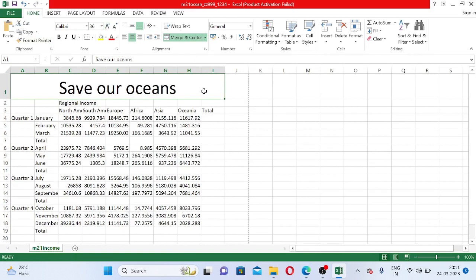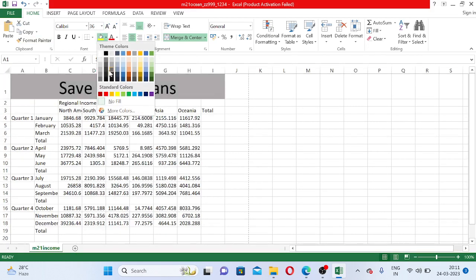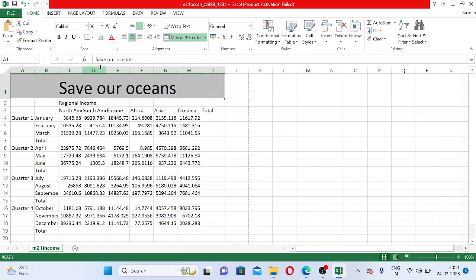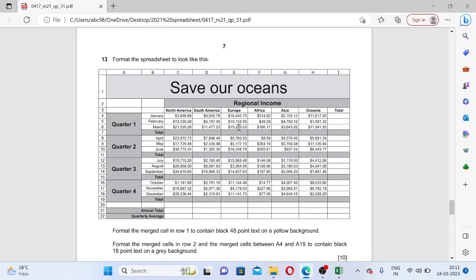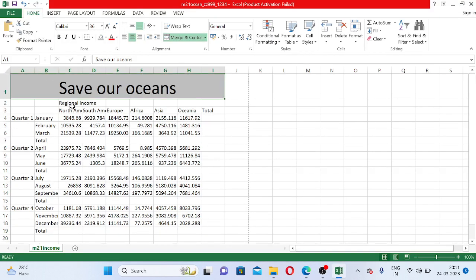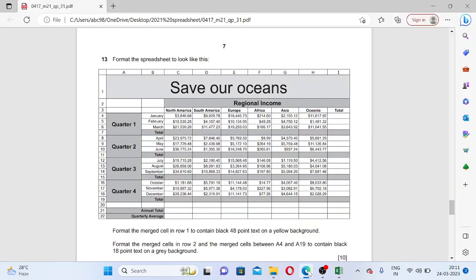Done. Now if you want, you can apply gray shading to this. Next, after this you can see in the second row from C2 to I2, the cells are merged. So you have to select from C2 to I2 and again go to the alignment group, merge and center. The text is center aligned.